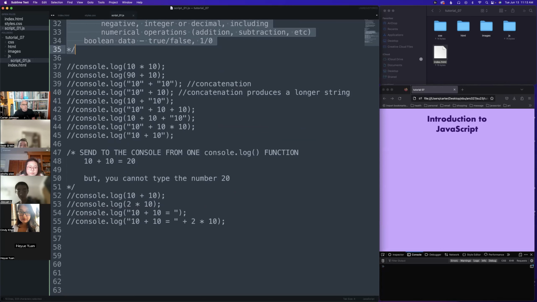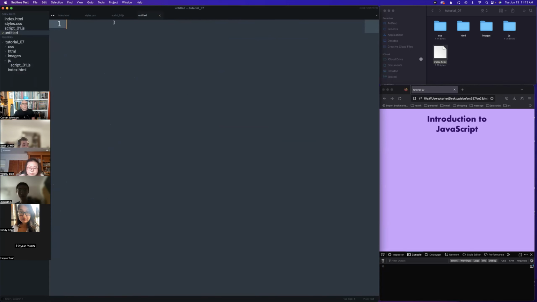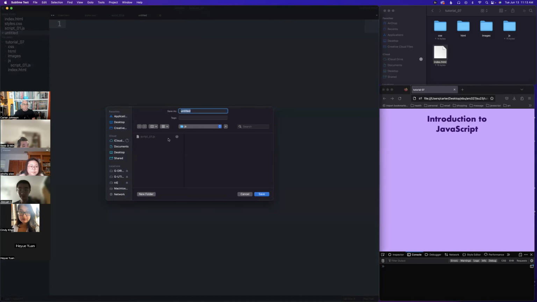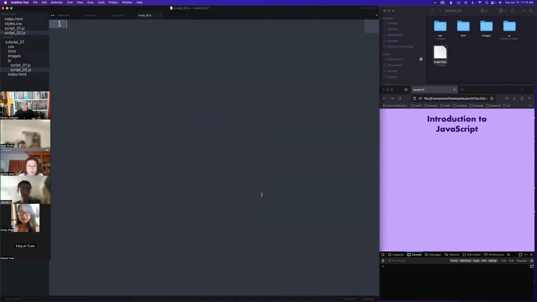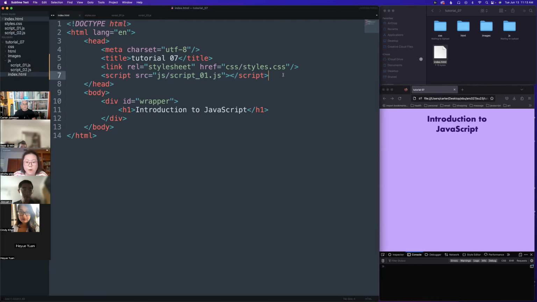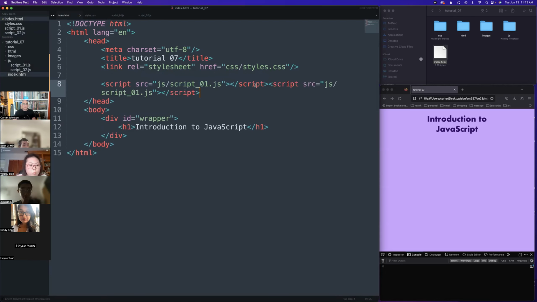So I want to create another file in the JavaScript folder, or JS folder. So new file. We're going to call this script02.js because we're so creative. Now, since we have another script here, not just script1 but script2 also, we need to go to our index. This is the link for the first script. We need another link for the second script, script02.